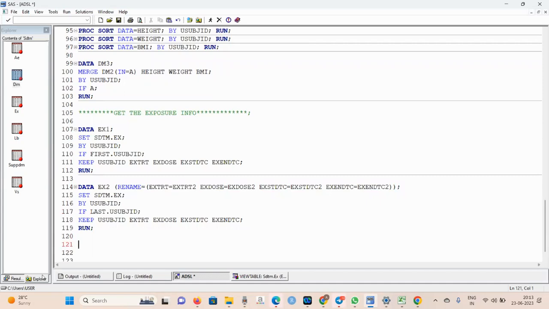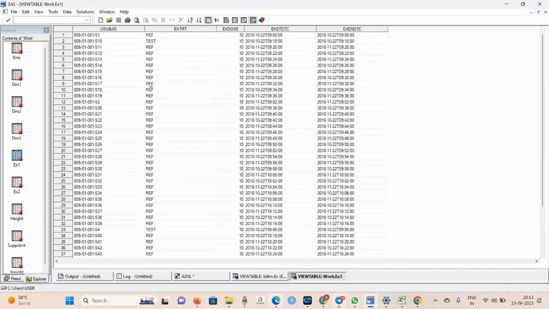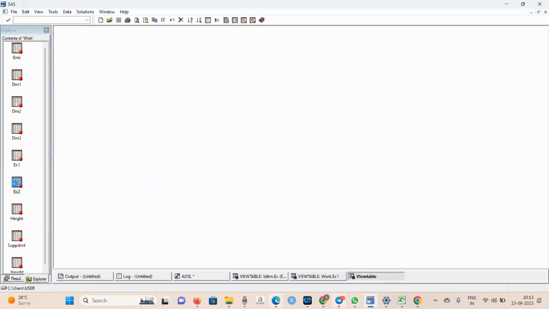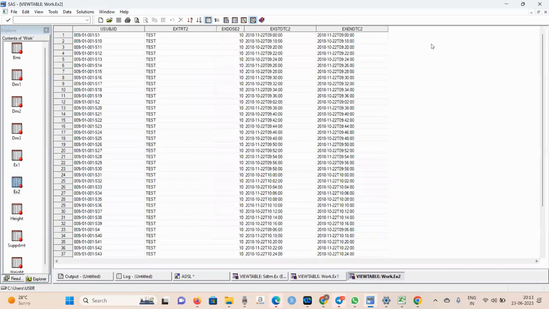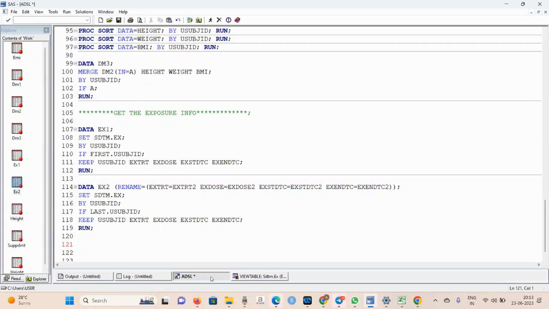Now you see here in the work library, EX1. So you have all the information there for EXSTDTC, I mean your first period information, period 1, and here is period 2. Okay. Now you want to combine both of them. You want to combine with this DM3.